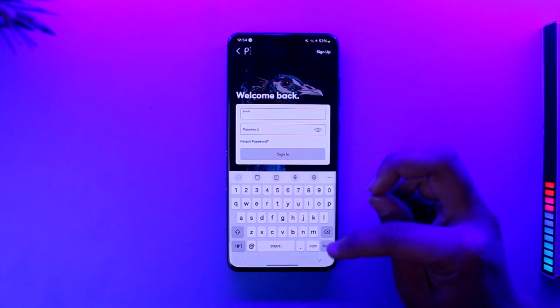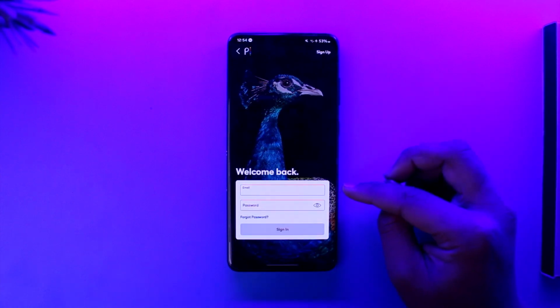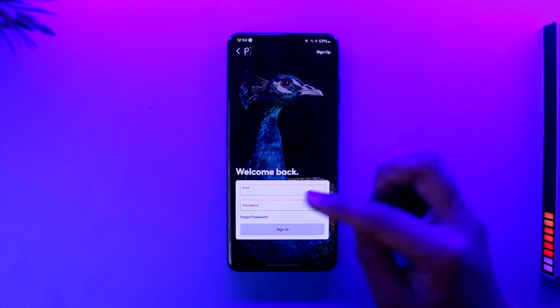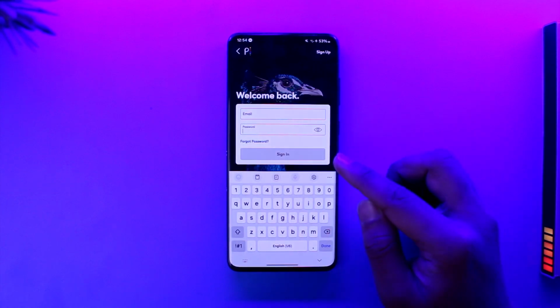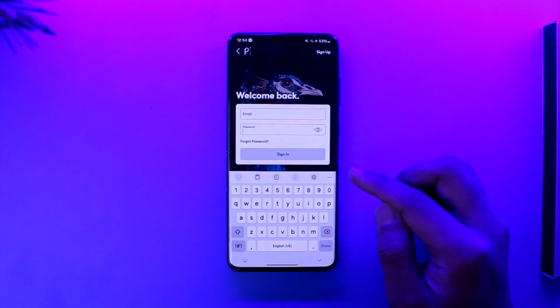Now all you have to do is make sure to enter the email address associated with your Peacock TV account. Similarly, make sure to enter your password. Tap on sign in and you should be successfully signed into your account.